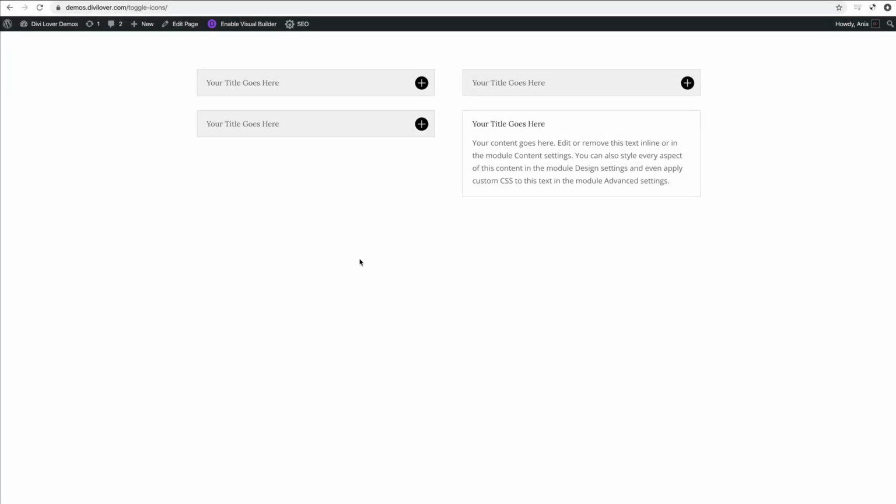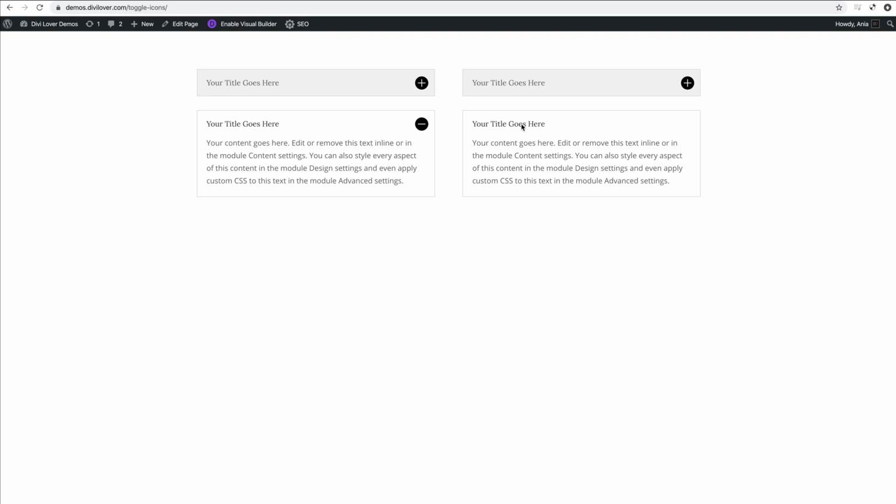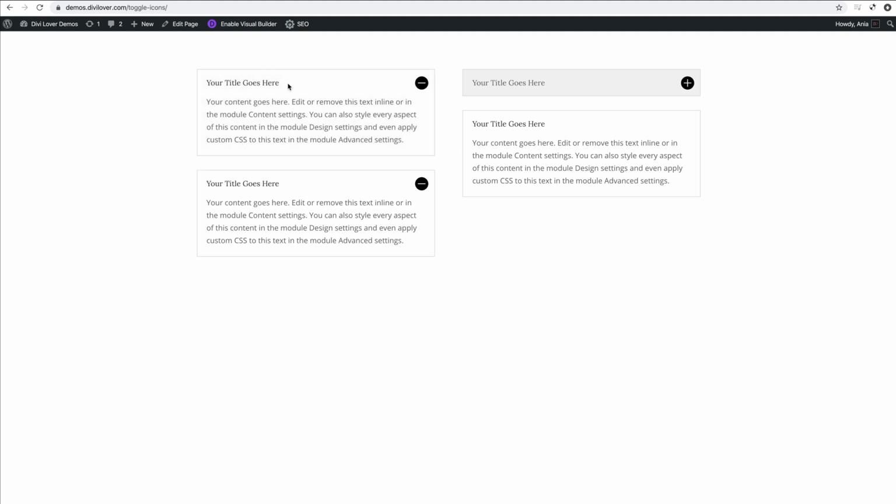Here I have a sample page with two toggle modules, an accordion module. As you can see, they use the same icon. I made it bigger so we can see it better. The difference is that when you open a toggle, the icon changes to minus, and here, because one is always open, you're not able to close it, so there's no minus icon in the accordions. But with toggles, they have different icons when they are open.